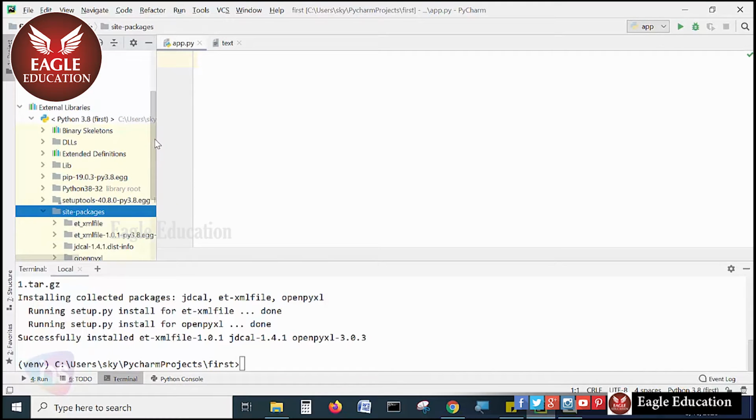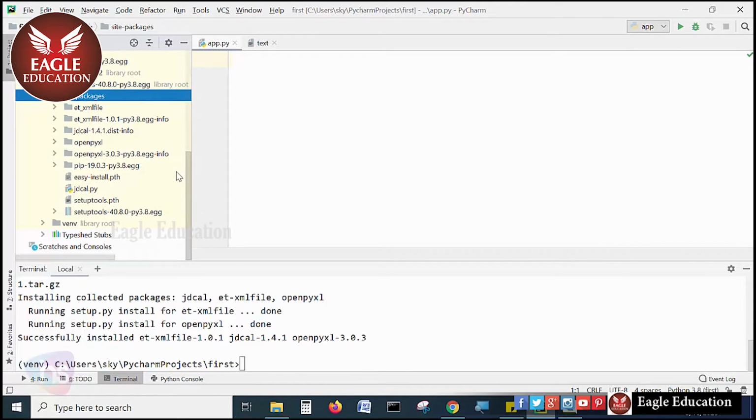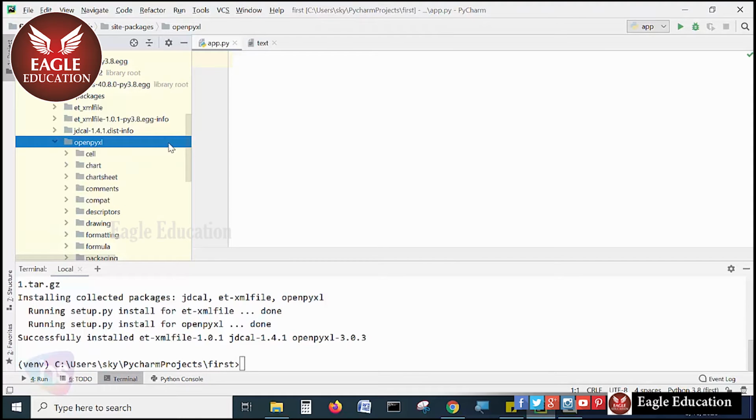Expand the site packages folder. Now see here, drag it. You will find under the site packages the name of the package. This one. Open PyXL and expand all the classes. We can say simply the modules and classes, what we can call packages, which are available within that particular library.